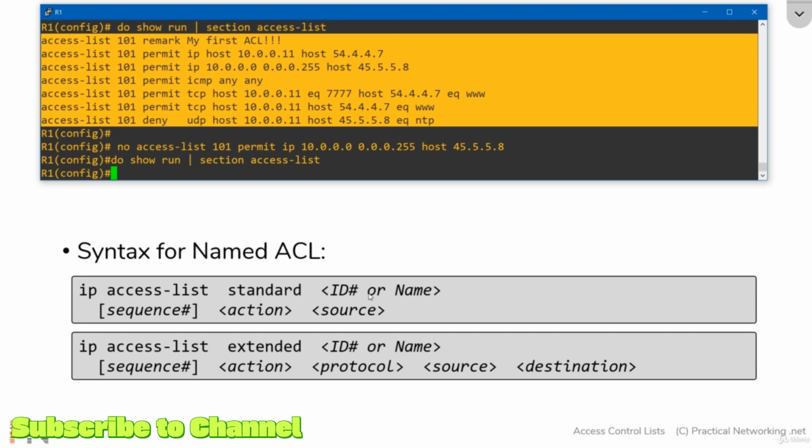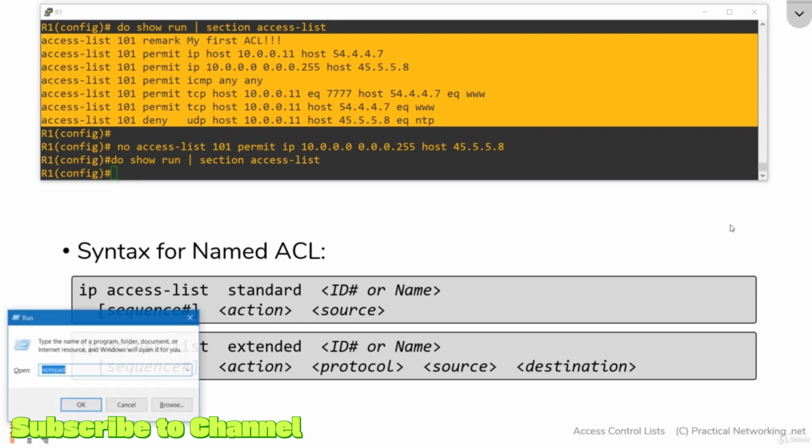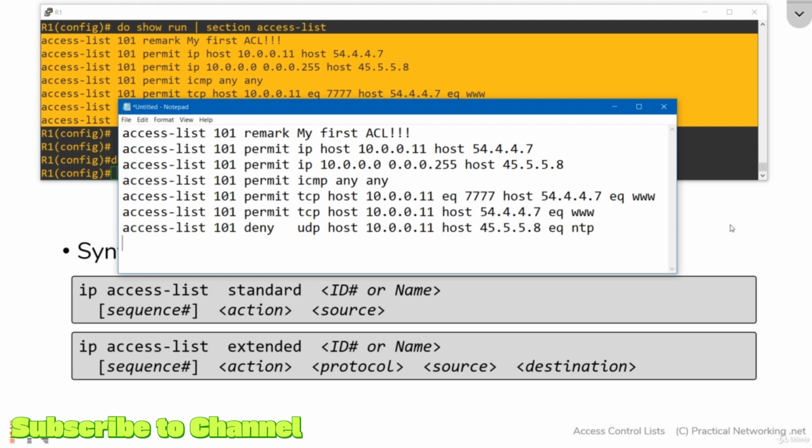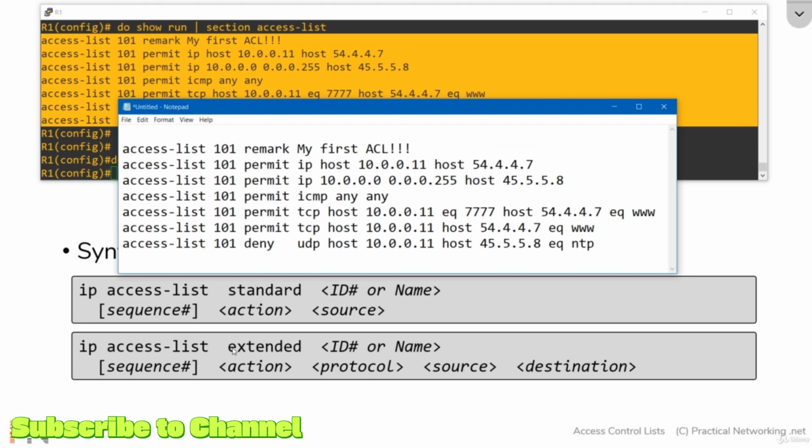Now the syntax for named access list is very similar to numbered access list. You'll see just how easy it is to reconfigure a numbered access list as a named access list. We're going to take what we already configured and throw it into Notepad. Then we're going to go to the top and add this definition statement first line. So we'll start with the command IP access list. Then we'll specify that this is an extended access list, and then we'll provide a name. For this ACL, we'll simply call it PracNet.